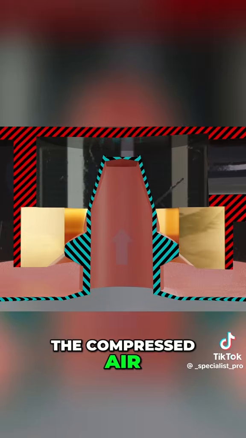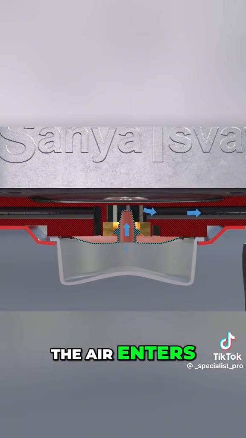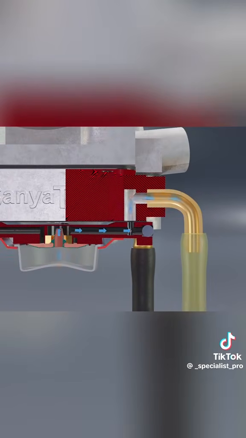Next, the compressed air also acts on the walls of the rubber valve, which leads to the opening of the narrow slit in its same section. As a result, the air enters the discharge channel and exits the primer.